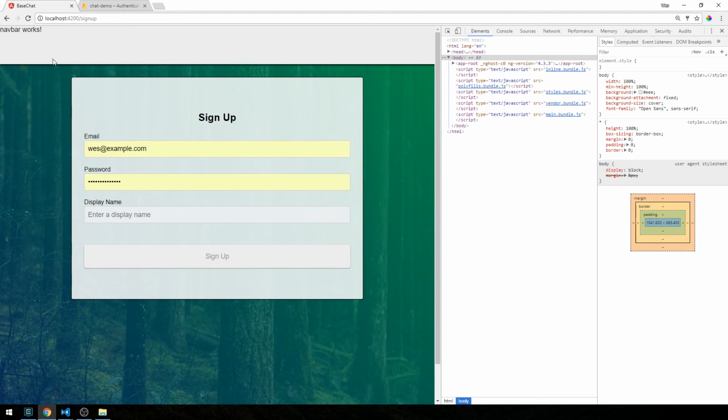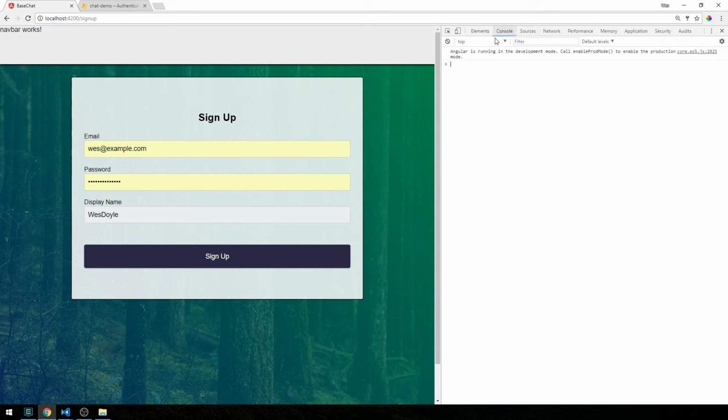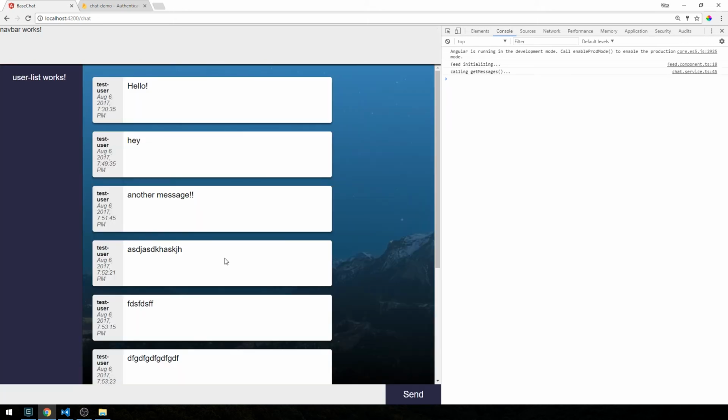And okay, so our signup form is looking a little bit more reasonable, and my browser has saved a previous email and password combination, so we'll use that. And then for our display name, I'll just put my name here. Okay, and it looks like we don't have any errors yet, so we'll click sign up and see if this works. And yeah, it looks like we have been redirected to our chat, which should mean that we are authenticated.